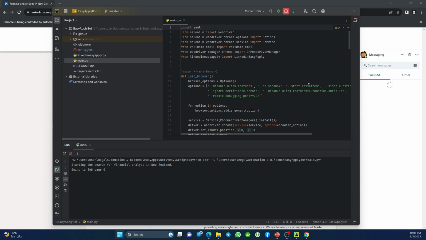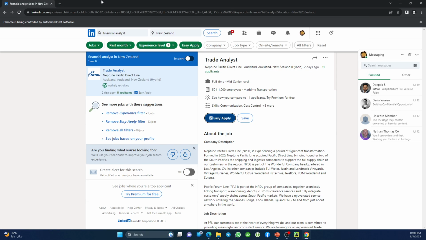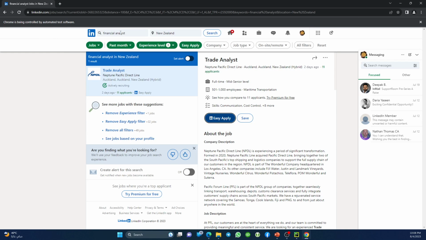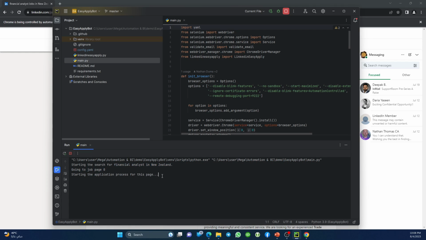But do not minimize it, because some of the web elements are dynamic, so it might confuse the bot and it might throw some stupid errors. So better keep it maximized, and then you can switch to other stuff. Here you can see the bot is looking for financial analyst in New Zealand. Luckily or unluckily, in my case the bot has exhausted LinkedIn, so it does not find any relevant jobs, but it is still going to do the thing.